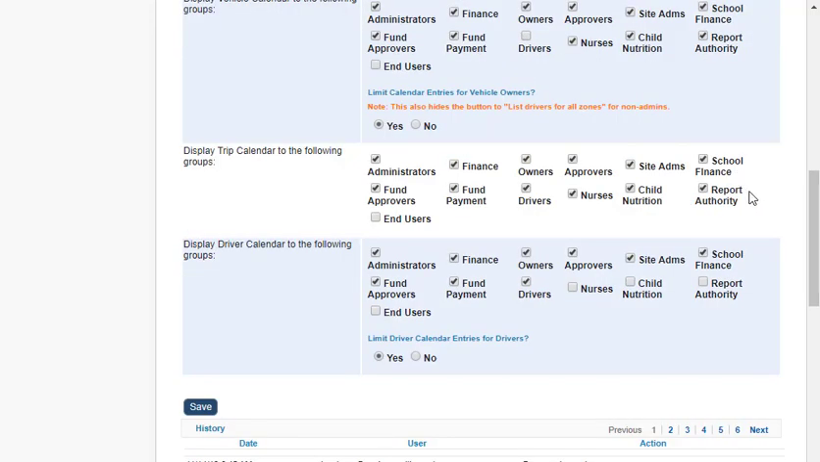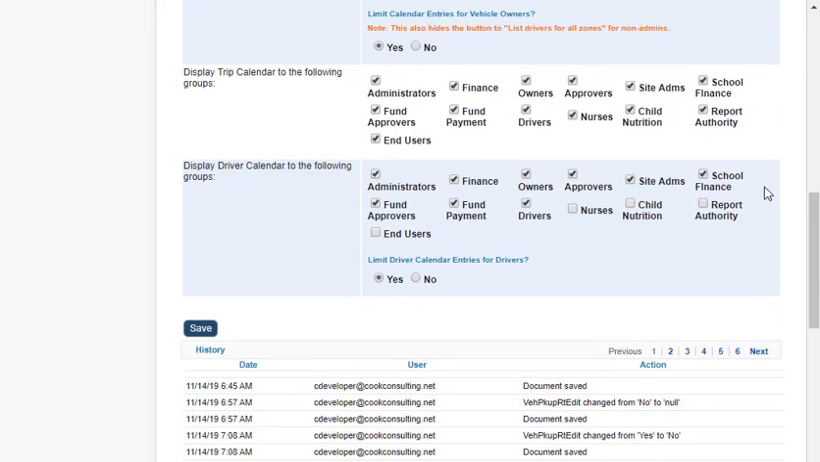The next calendar is the trip calendar, giving visibility of the trip calendar to certain groups. And again, if you don't want certain groups to see the trip calendar, you would uncheck, or you would check it if you want them to have that calendar. So maybe we definitely want end users to have the trip calendar, but maybe not the other two. And then finally we have the driver calendar. Again, check the groups that need to have access to the driver calendar to be able to see which drivers are working each day.